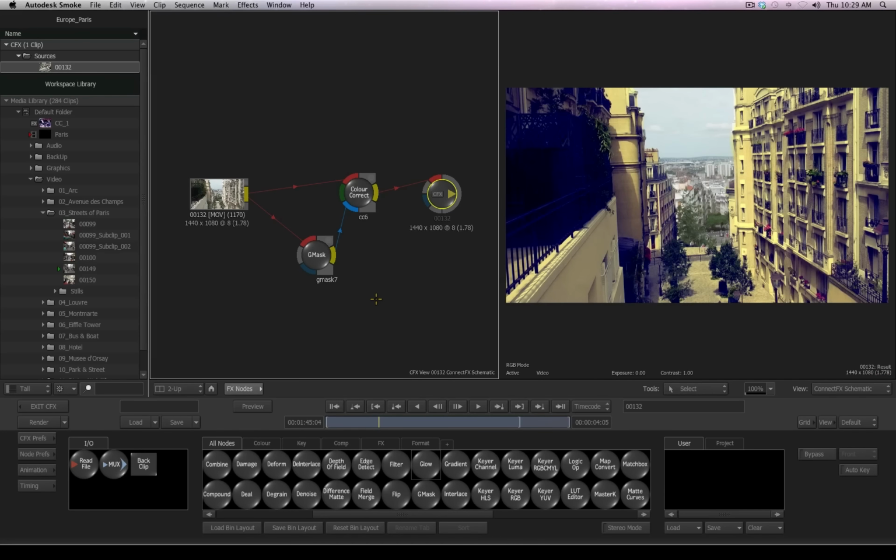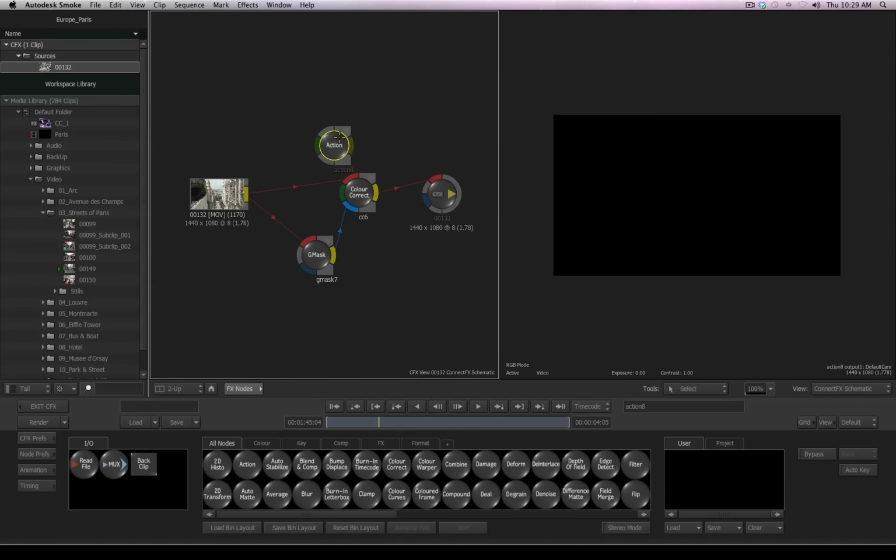Now I'd like to take the result of my color correction tool and composite it into a 3D environment where I can add graphics, lights, and cameras. So to do that, I want to access the Action tool down in my schematic. So I'll hit the A key, and again you'll see all the tools that start with A are now highlighted. I'll drag the Action node out into the schematic, but I will not connect it yet.